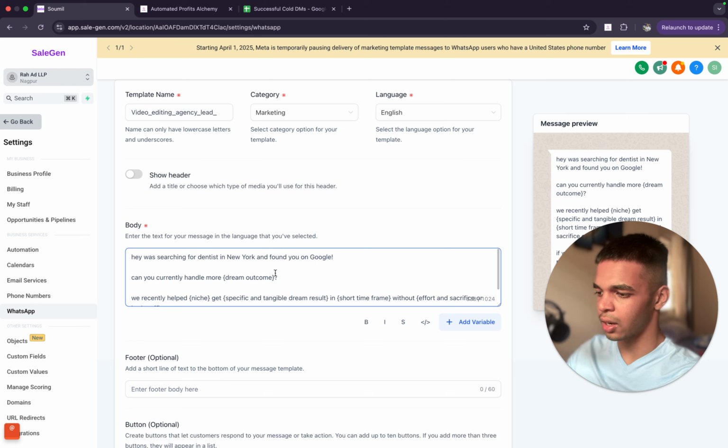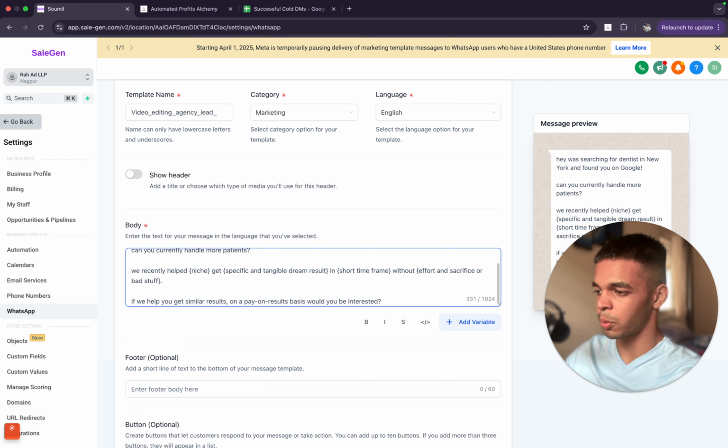Can you currently handle more patients? What is the dream outcome? The thing which dentists want, they obviously want more patients. We recently helped a niche, which is the niche you're targeting. So in this case, let's say dentist. We recently helped a dentist get a specific and tangible dream result. Just an example, like exact numbers. You have to have social proof and everything.